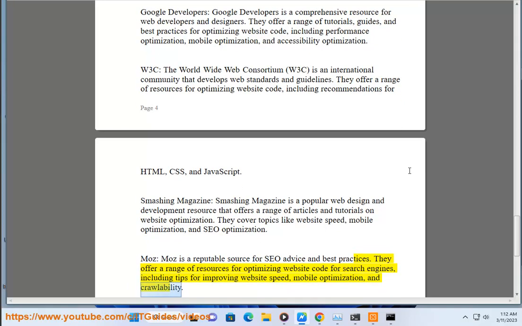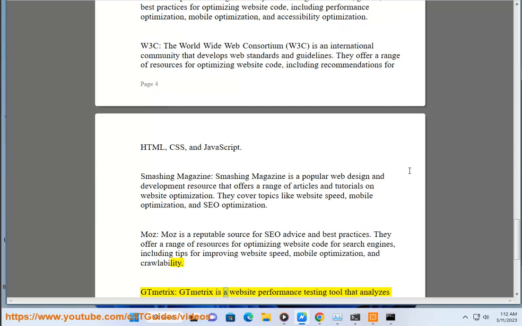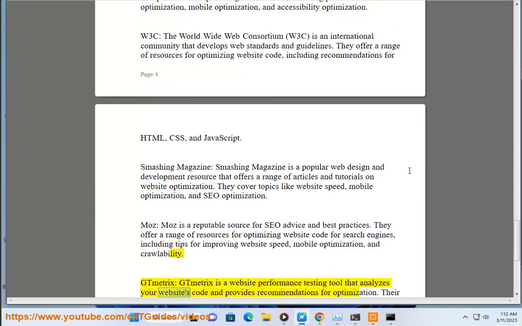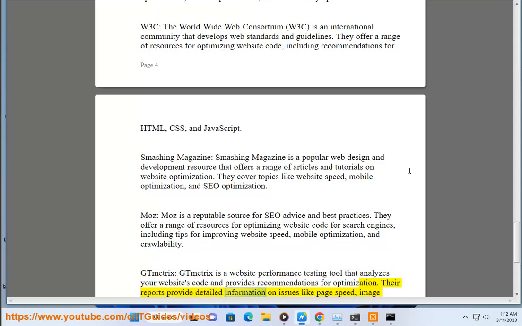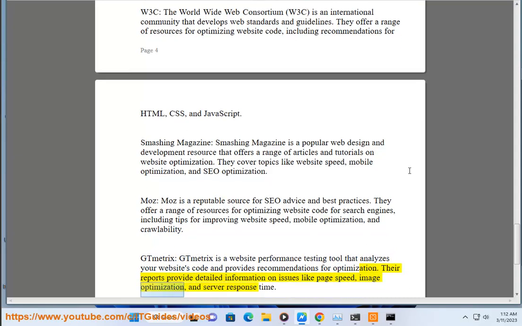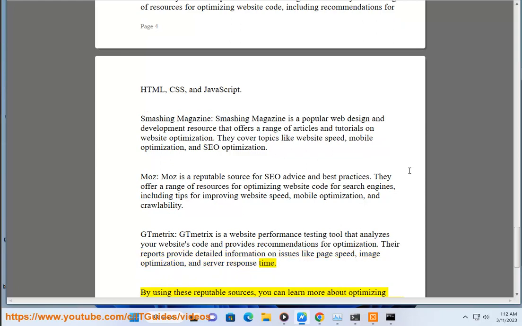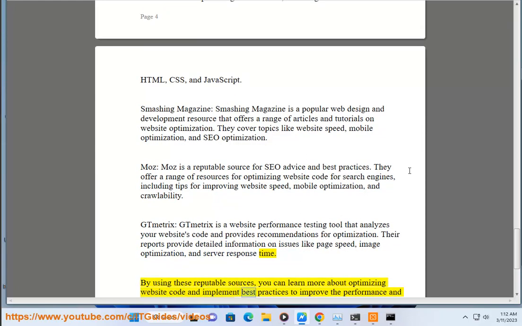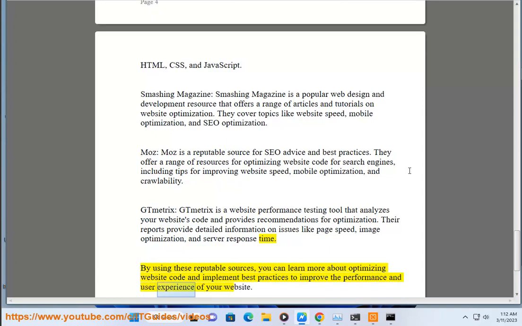GTmetrix. GTmetrix is a website performance testing tool that analyzes your website's code and provides recommendations for optimization. Their reports provide detailed information on issues like page speed, image optimization, and server response time. By using these reputable sources, you can learn more about optimizing website code and implement best practices to improve the performance and user experience of your website.